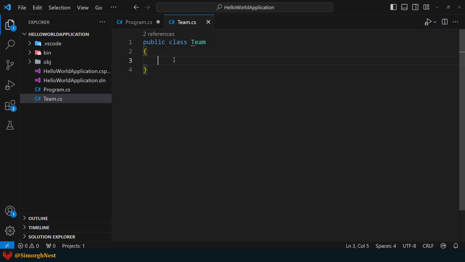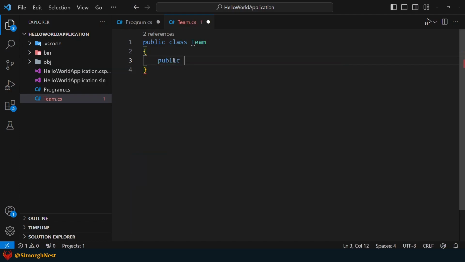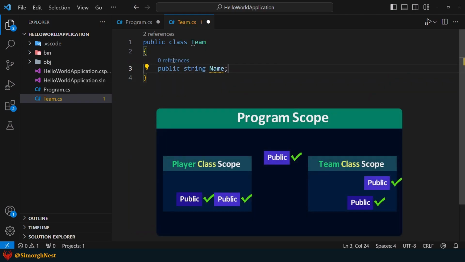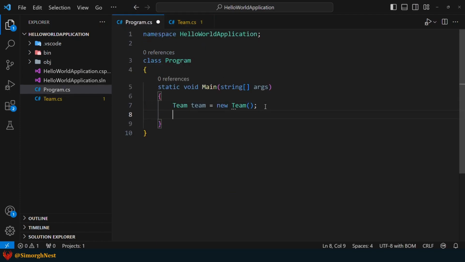Okay, let's add a field to this class. Unlike classes, class members can have any of these 6 access modifiers in C#. First, let's declare a public field of type string and naming it name. Since the field is declared as public, it can be accessed and modified from anywhere within the program. Therefore, we can safely initialize this field without encountering any errors.